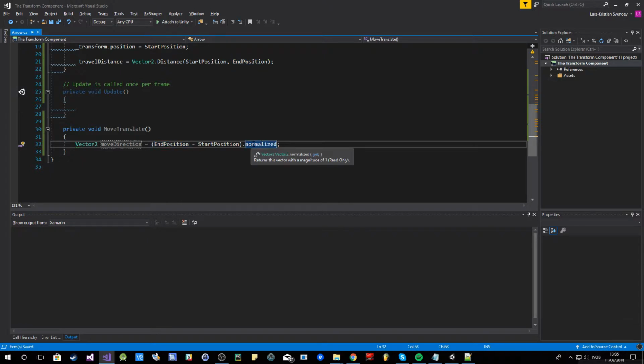And the reason why I'm doing normalize here is because I don't want this vector to have a length. I just want it to be 1, 0 or -1, 0. I don't want it to be something like 5.5, 0. I just want it to be a direction with no length.